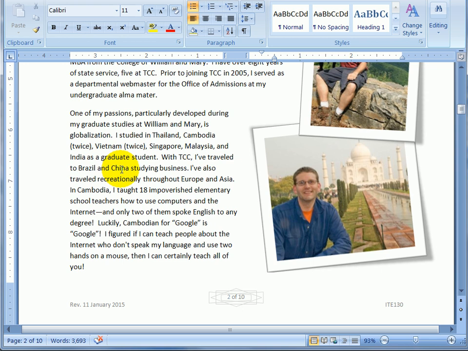When I was in Cambodia, during one of the times that I was studying there, though, I taught the elementary teachers. There was 18 elementary school teachers, very few of whom even spoke English. And I taught them how to use a computer and internet and email and Google. And it's a very good thing that the Cambodian word for Google is Google, because it kind of facilitated my teaching them about technology, because most of the technological terms are in English.